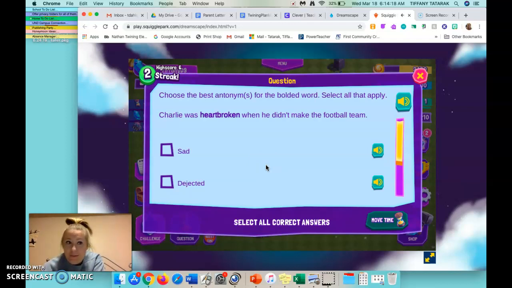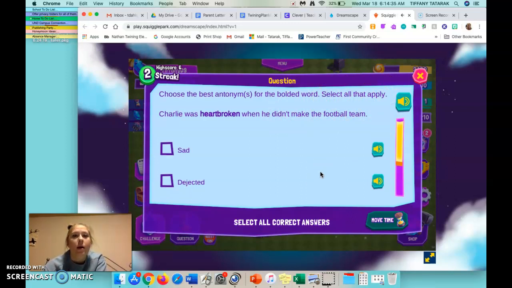We've talked about those before. Remember, synonym means same, antonym means opposite. So choose the best antonyms for the bolded words. Select all that apply. Testing strategy, it says select all that apply. That's a big hint to be like, okay, there might be more than one.